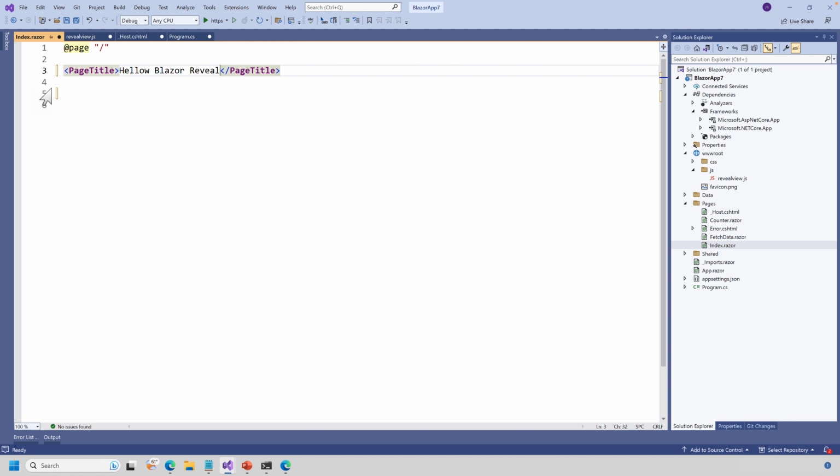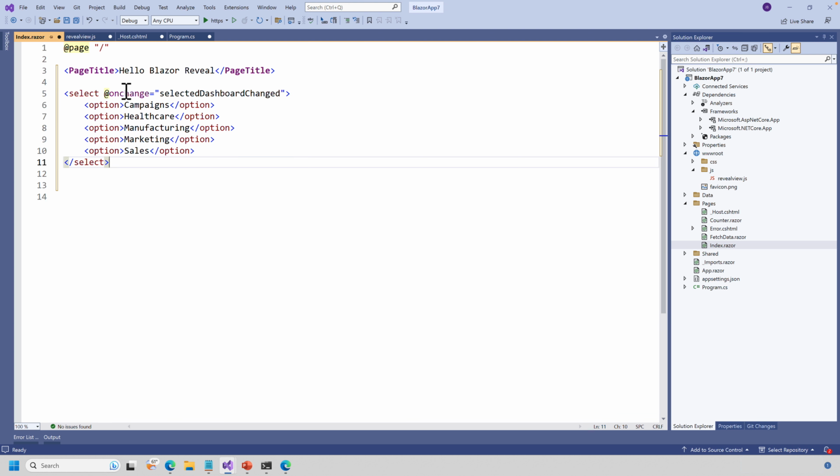Blazor Reveal, like so. And the first thing that we're going to add is our combo box. So the combo box is just going to be a selector with some items that we're going to allow the end user to pull down based on the dashboard name. So you'll see here I've got a select. I'm going to have campaigns, healthcare, manufacturer, marketing, and sales. And on change, we'll do select dashboard on change.